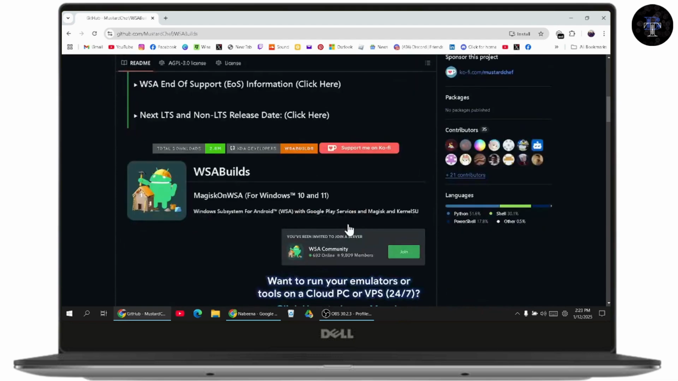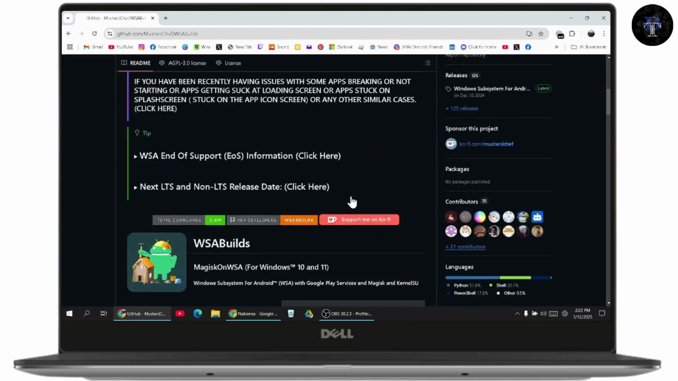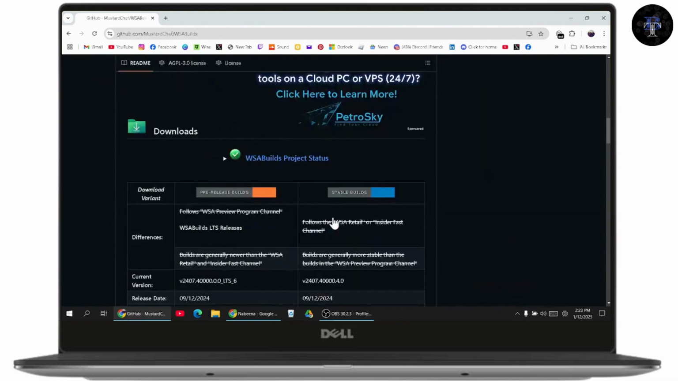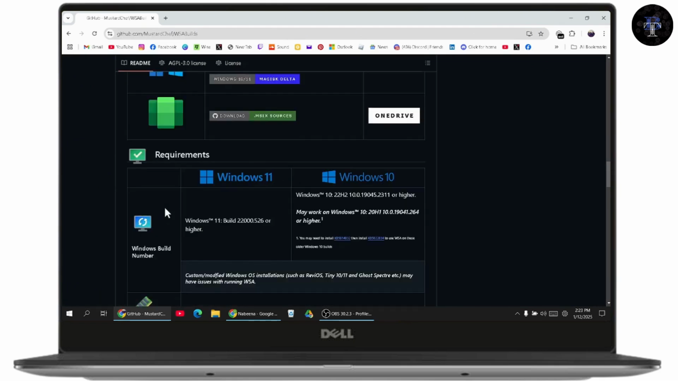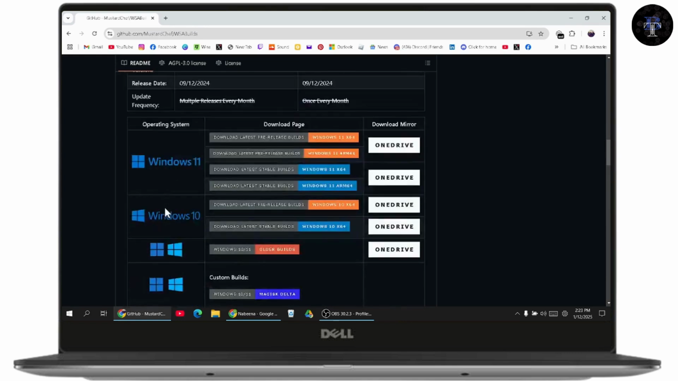Scroll down, and then you need to download the Subsystem. So you can scroll a bit down, and here you will have the download section. You can simply choose Windows 11 or Windows 10, any option that you're comfortable with. So I'll just go with Windows 11, and you need to download the latest version. Just click on download, and it will start the downloading process, and wait for a bit till it downloads.